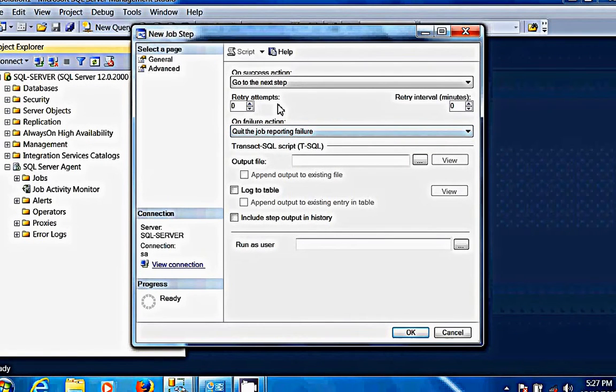If the step was not successful, do I have to try re-attempts? How many times do I have to try: one time, two times, or three times? We have to choose it. Do I need an interval between re-attempts?